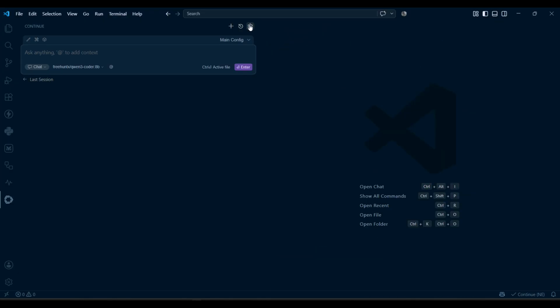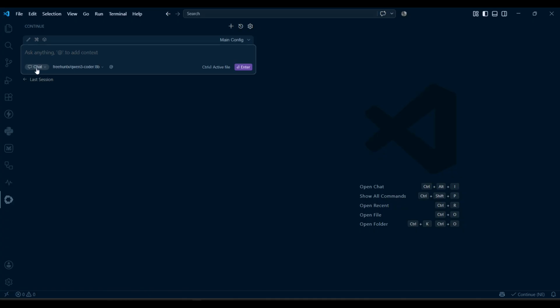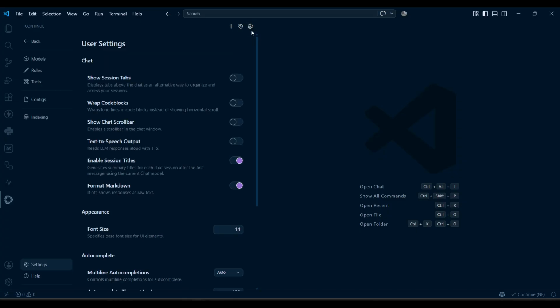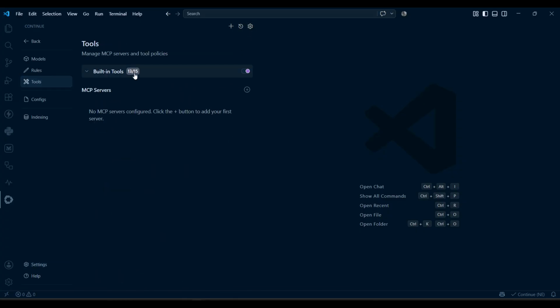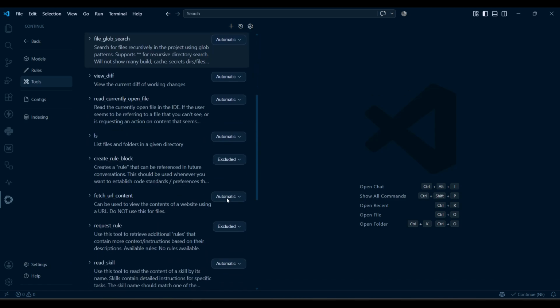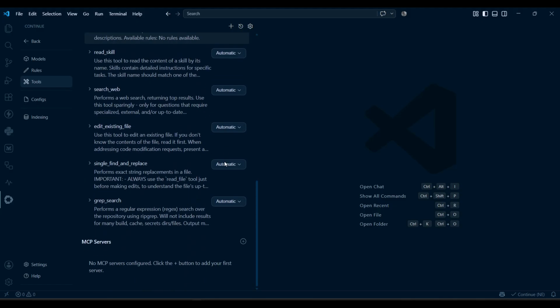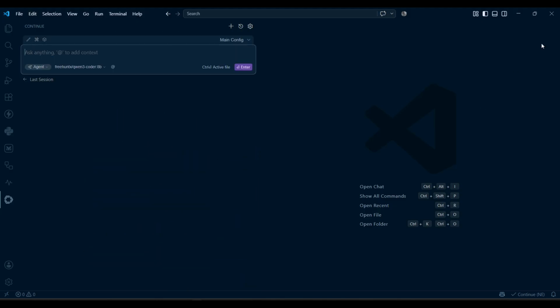Next, click the gear icon in the Continue panel to open the settings. Switch the chat option over to agent mode. Then go to the tool section and set everything to automatic. This is incredibly important. It gives the AI permission to read and write files directly into your workspace without asking for manual confirmation for every single step. Restart VS Code one more time to lock everything in.